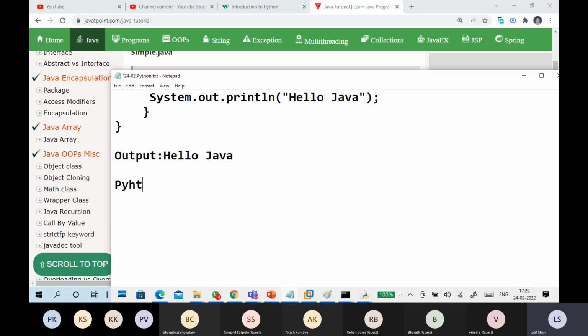But if you are going to Python, you have to write a simple statement. In Python, very simple. Print, so I can do hello Python. Hello Python. So this is a simple command you can execute.